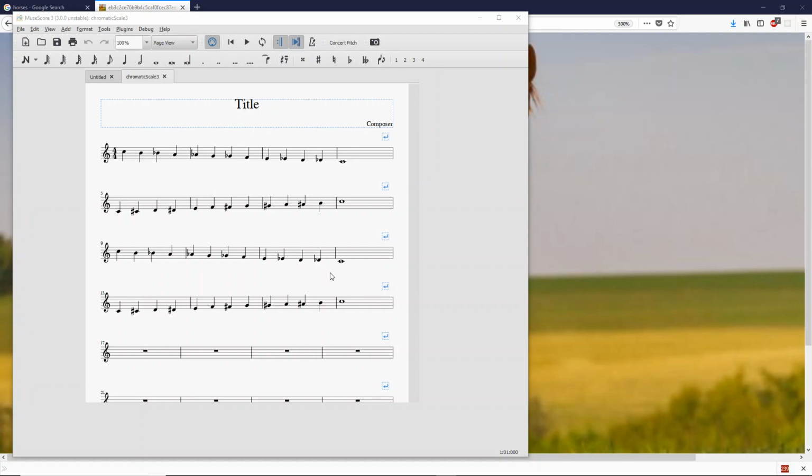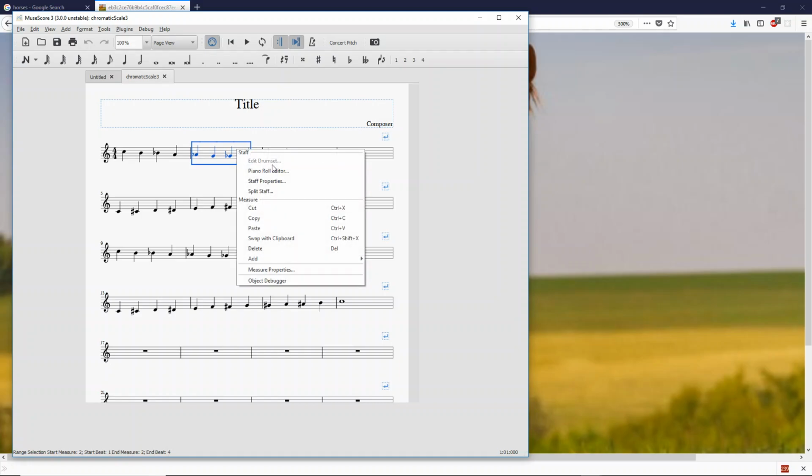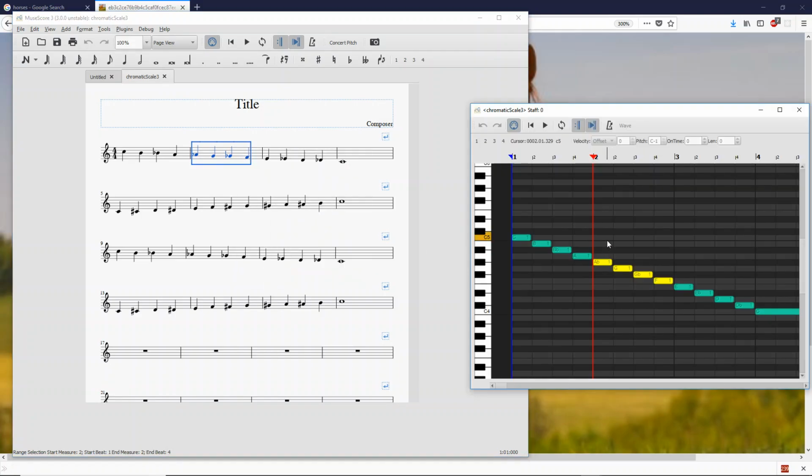Hi, I just wanted to post another update on some of the hacking work I've been doing on Musescore. I want to show you a couple of the changes I've made. Still working on the Pianoroll editor, so let's start by opening that up.